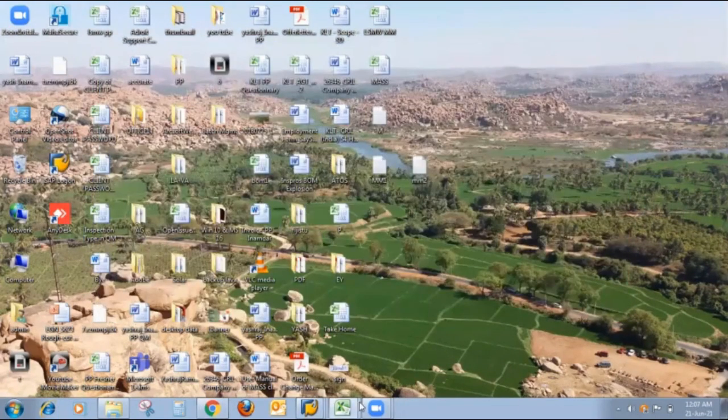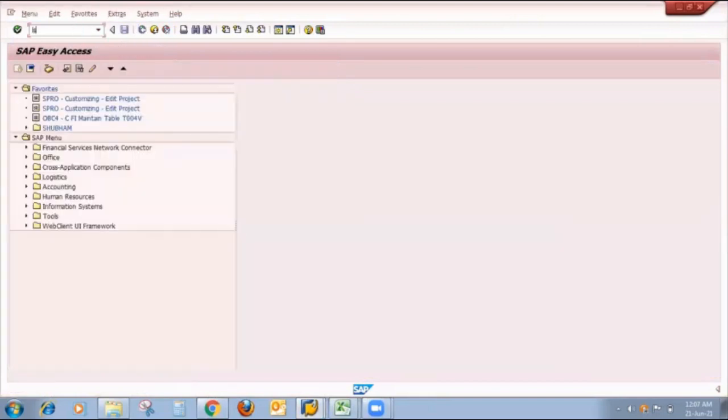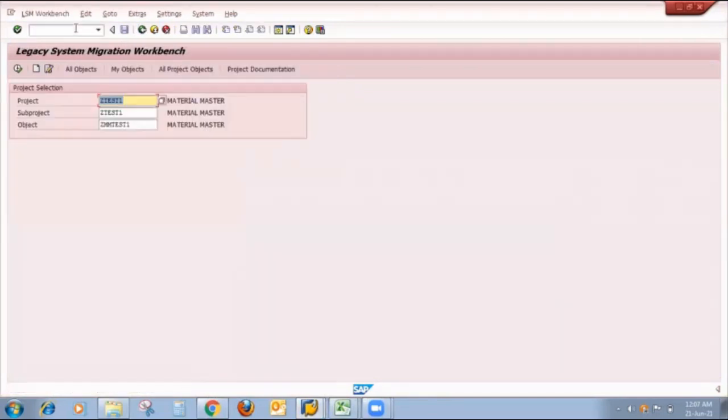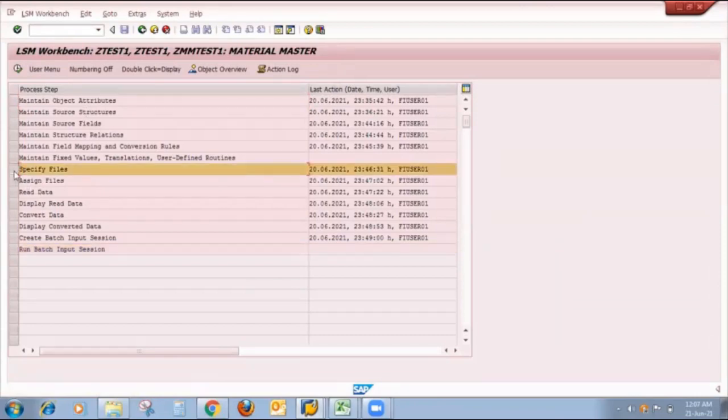Yes. So now friends, if you go towards the LSMW screen again, we need not maintain all these 14 steps again and again. We only put the proper project, subproject, and object, and execute it. We start our uploading process from specify file. We need not maintain all 14 steps again and again. We only follow the steps after specify file.